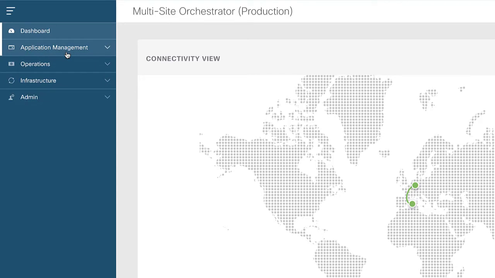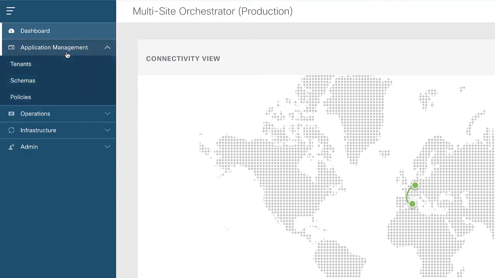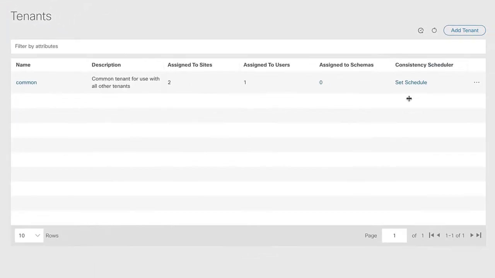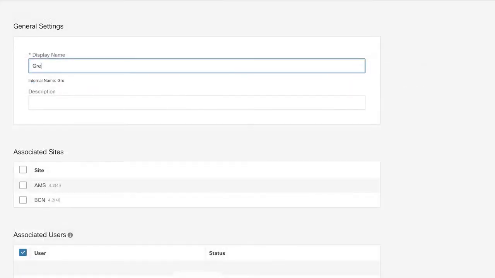So in this particular case, I need to go under Application Management, and you can see this is where we find tenants and schemas, so we're going to be doing all of our work here. So the first thing we need to do is we need to create a tenant. So by clicking on tenants, all we have to do is add a tenant, and we're going to call this guy green because he's our Greenfield example. The next thing we need to do is choose where this tenant needs to live, i.e. which sites it should exist in.